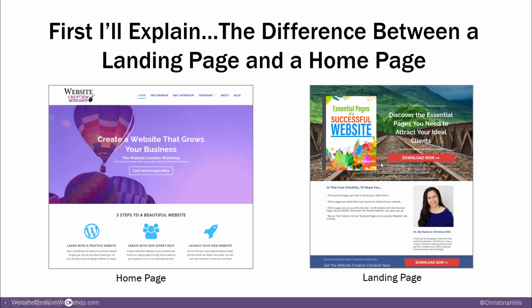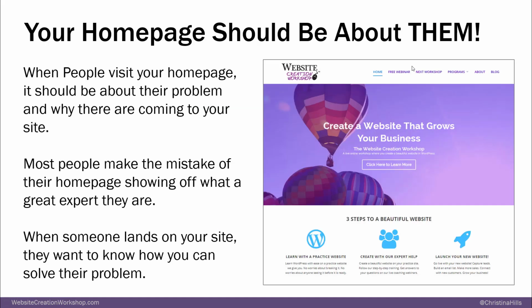On this landing page, you typically don't have a menu like you see on the left. Sorry, my cursor's not bigger. So when you come to a home page, a person might click around and do a lot of different things. On a landing page, there's really just one thing to do. So that's the difference between a landing page and a home page. And if you have more questions about that, I can answer that during the Q&A. All right, so back to your home page.